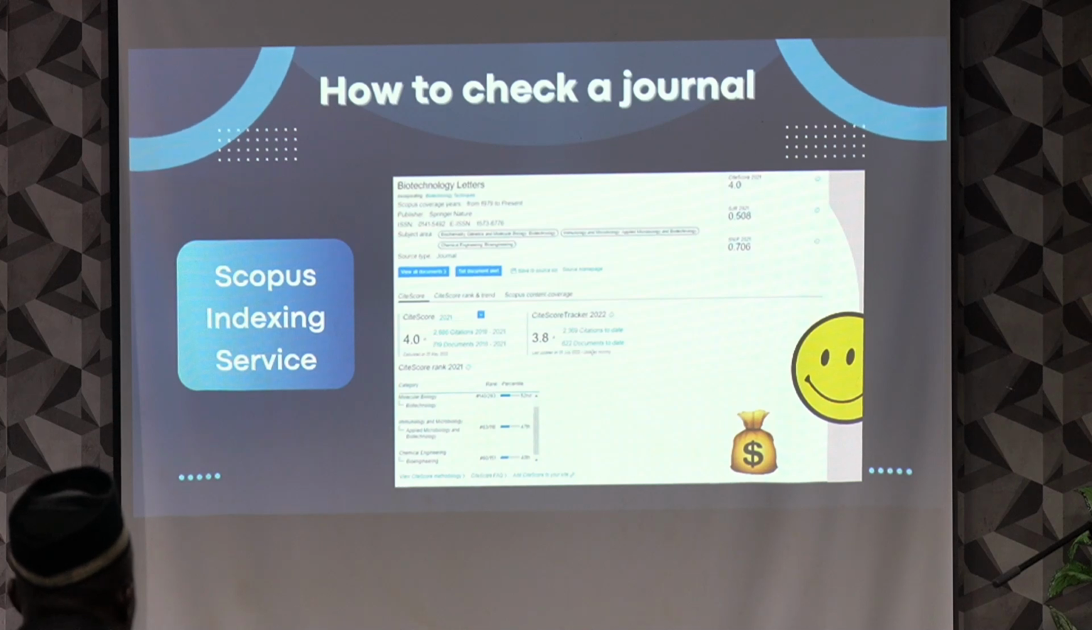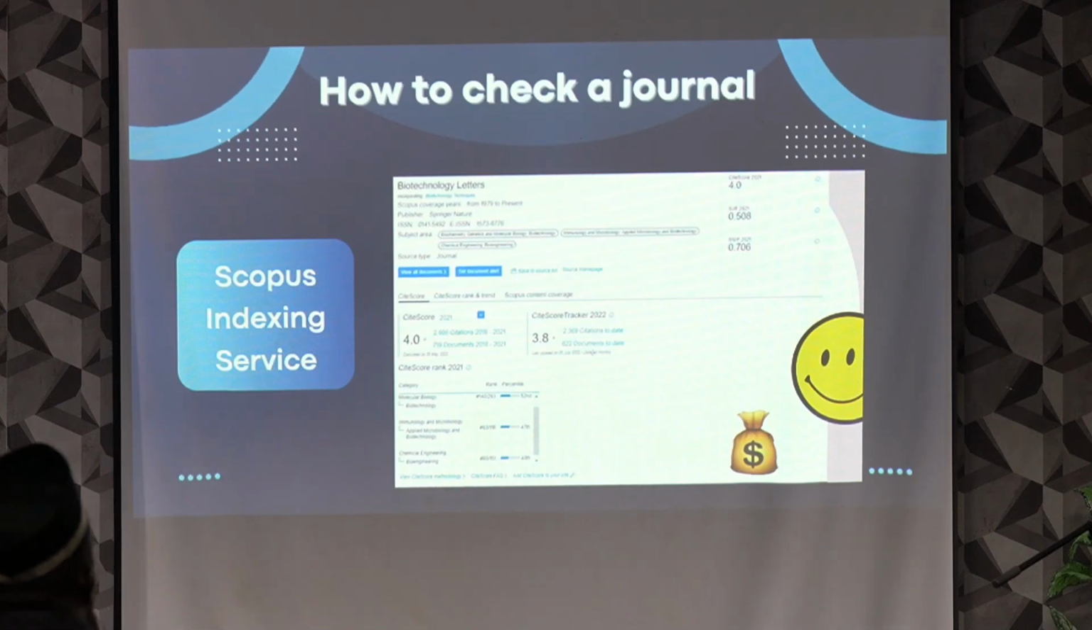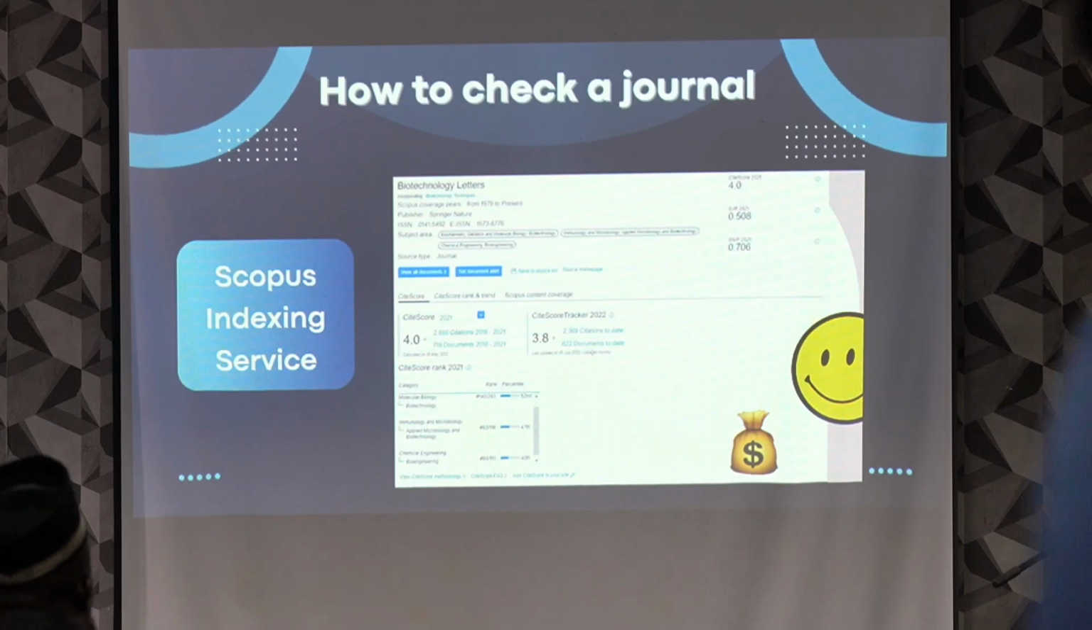And due to a few incidents that happened, Scopus has removed this option. So now you cannot really go directly, because they fell into the same problem of including scammer links within the Scopus database. So this option, source homepage, is not available anymore.